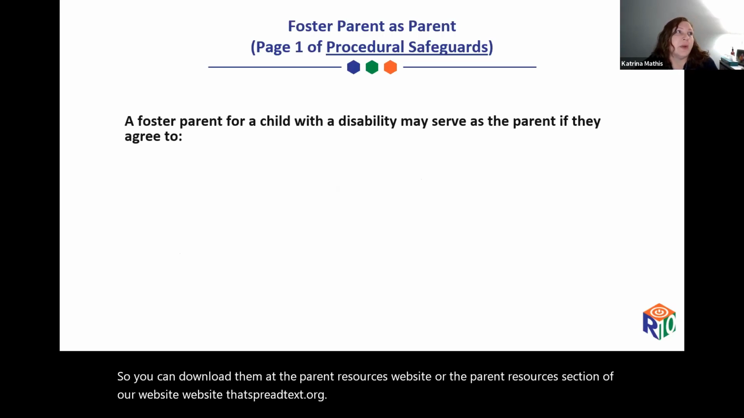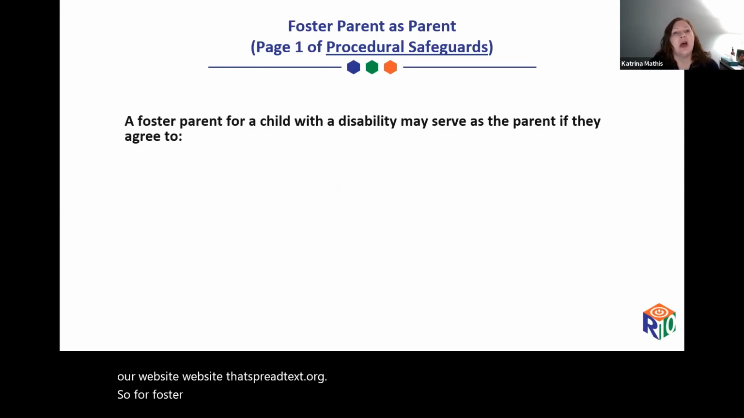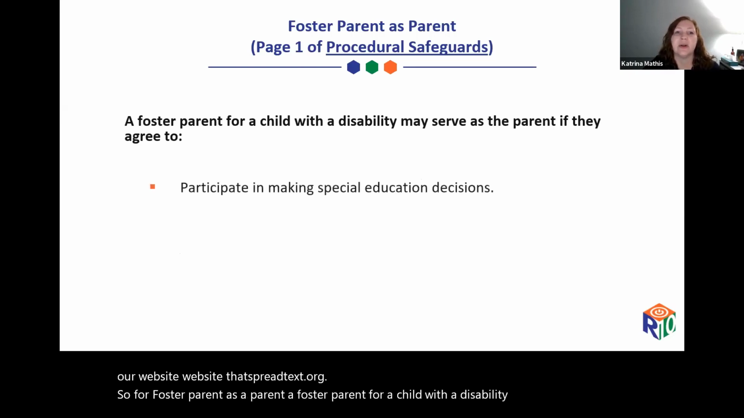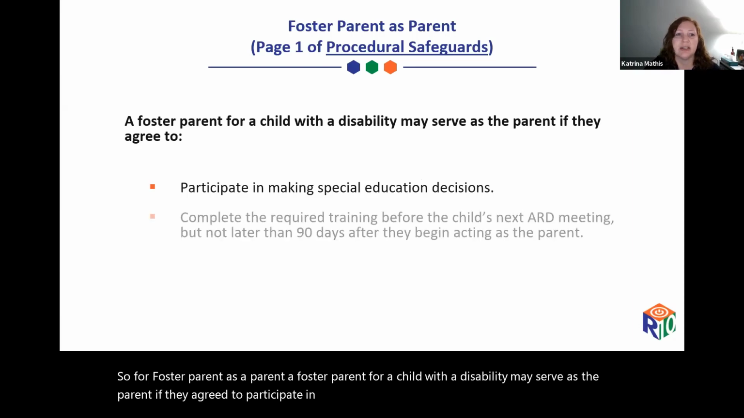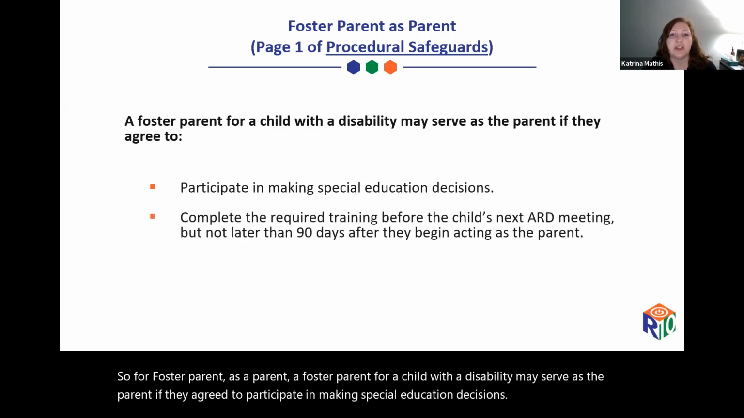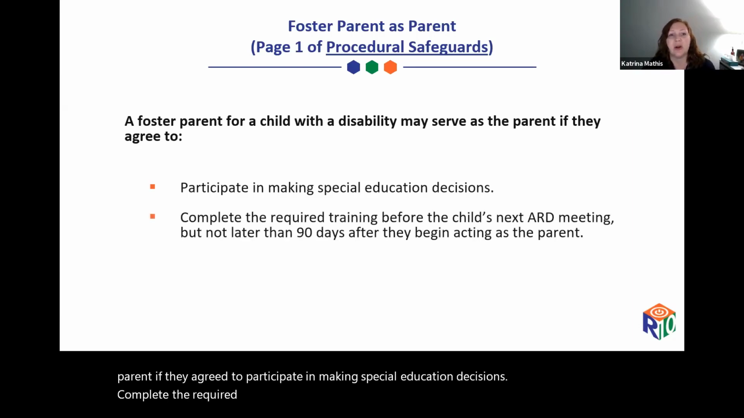For foster parents, a foster parent for a child with a disability may serve as the parent if they agree to participate in making special education decisions, and complete the required training before the child's next ARD meeting, but not later than 90 days after they begin acting as the parent.